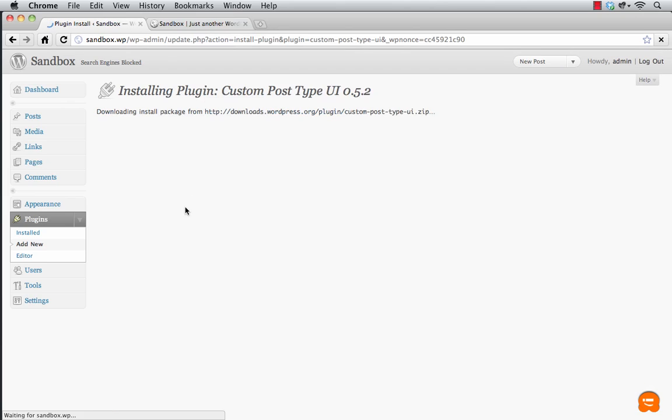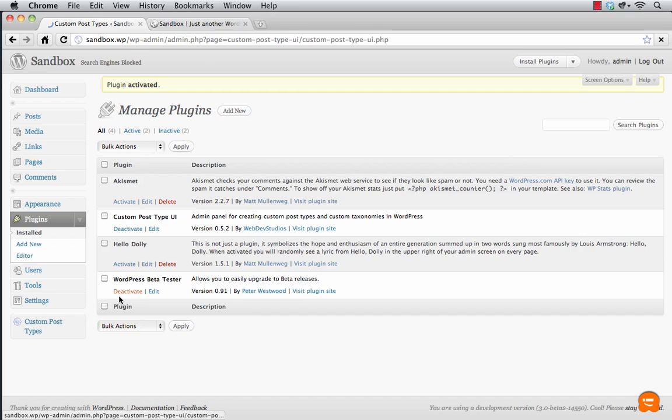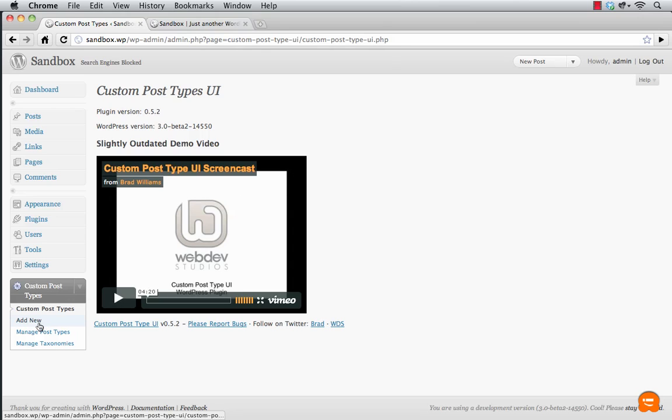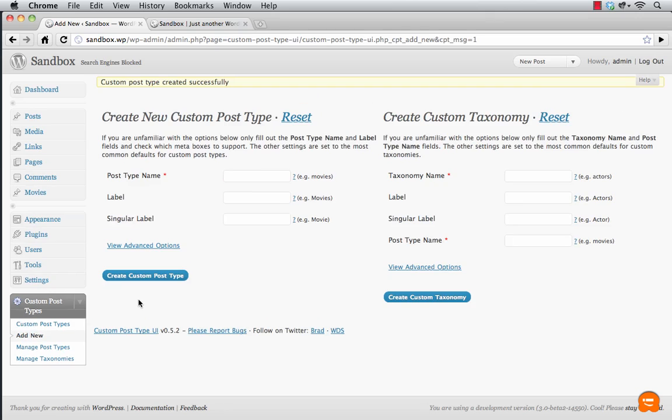Install, okay, activate. Okay, so from the plugins menu we can create a custom post type, and for this example let's create one called movies, with the label movies. The label is what is actually going to be displayed here on the left sidebar. Let's use the default options and click create custom post type.